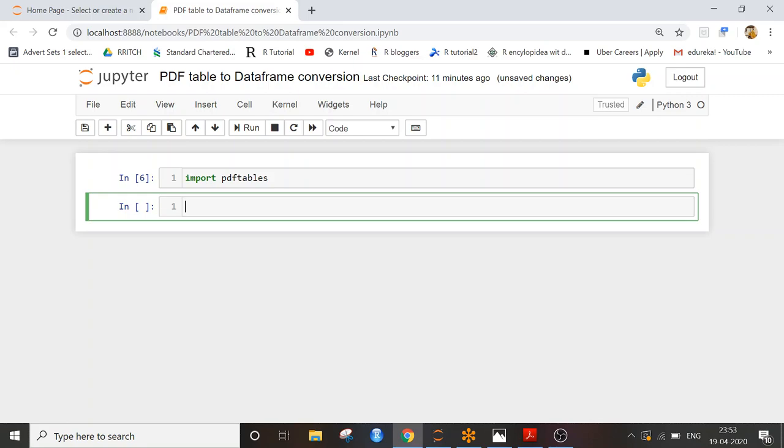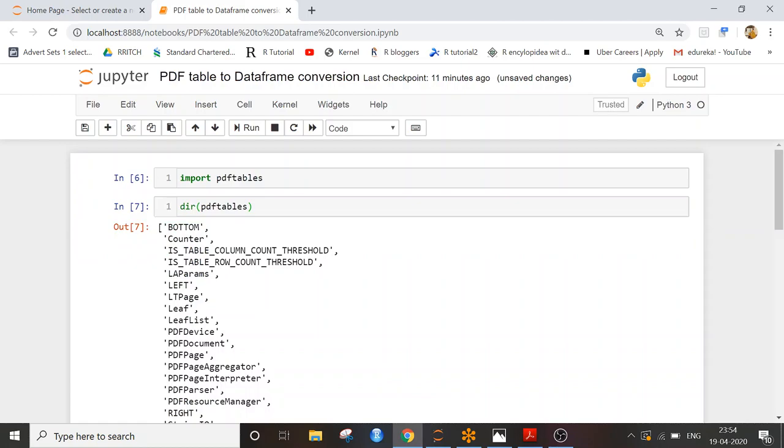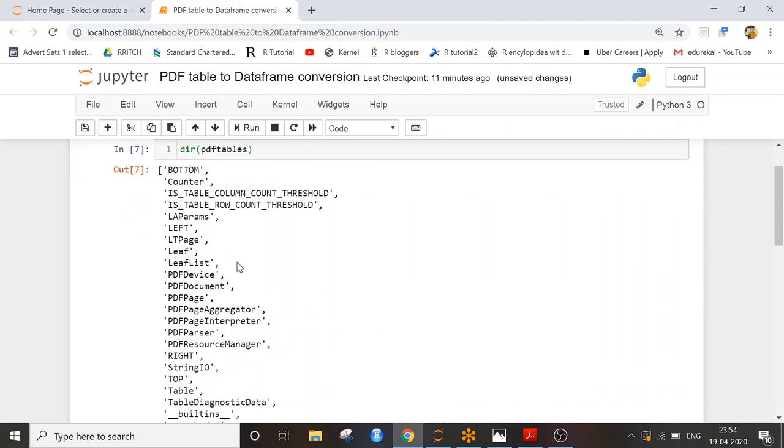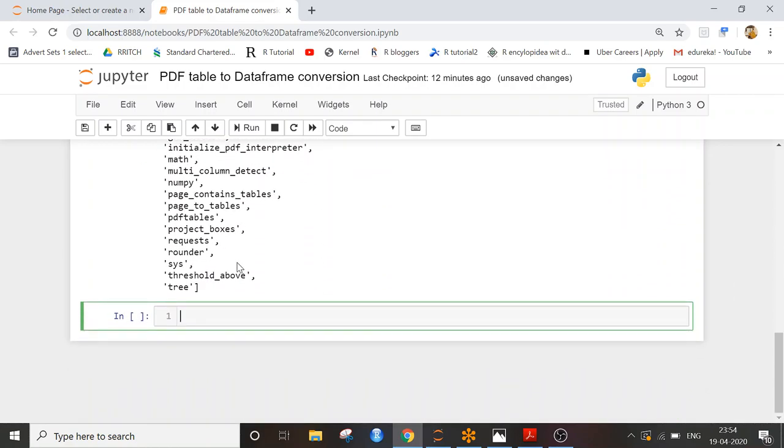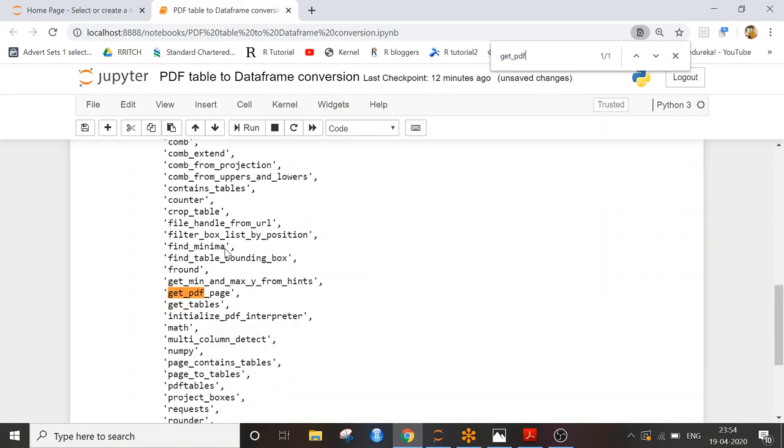Back to coding. If you want to see the available classes or methods, use dir of pdftables. Shift enter. This gives you a list of different functions, methods, classes available. From these, we're gonna use get_pdf_page, pages_to_tables and get_tables. These are the three functions that we are gonna use in conversion. get_pdf_page will help us pull out one page of data, whereas get_tables accumulates all the tables in the entire document, and page_to_tables pulls out tables from the page object.